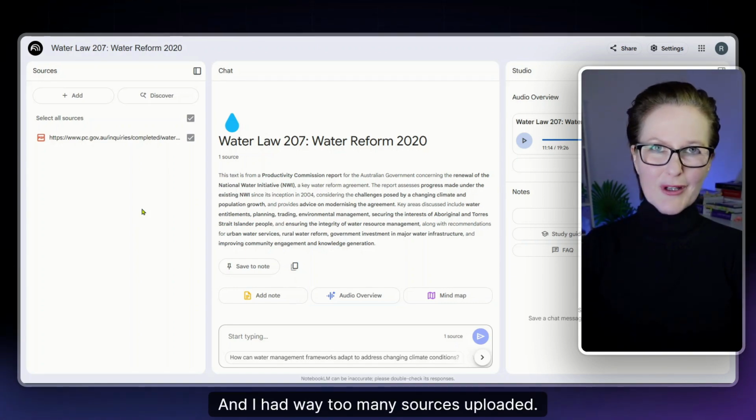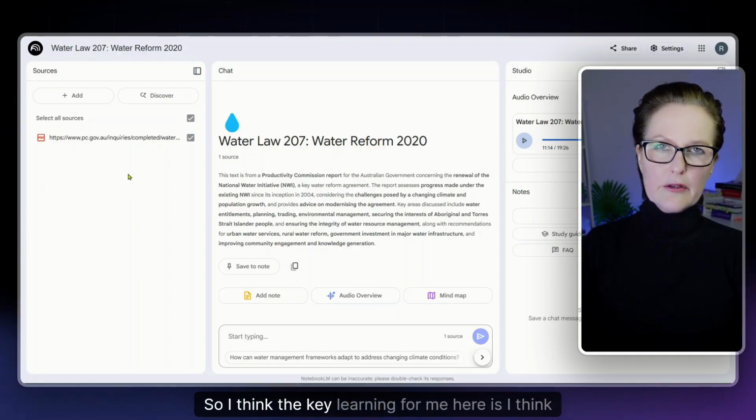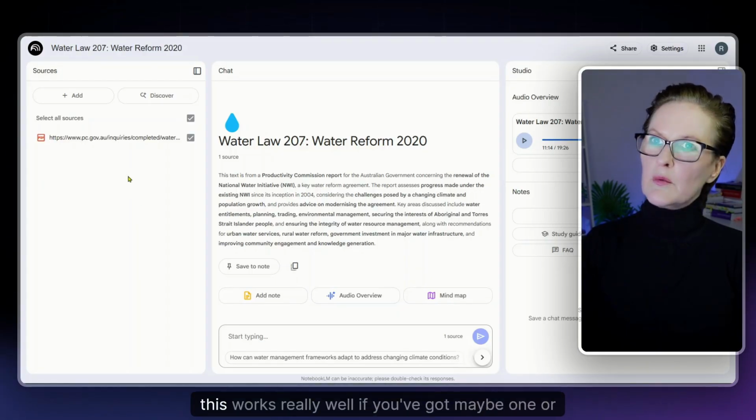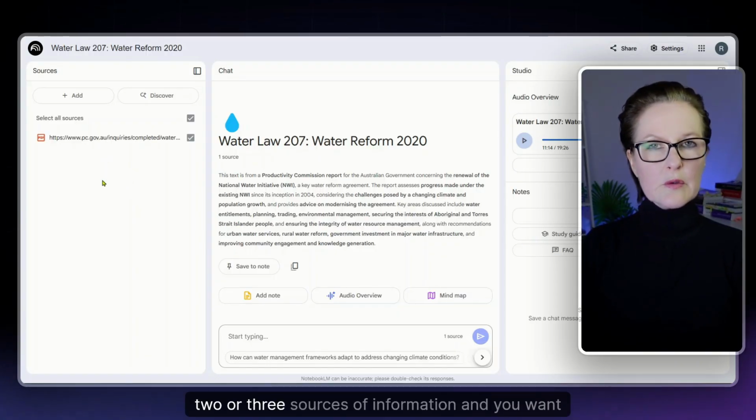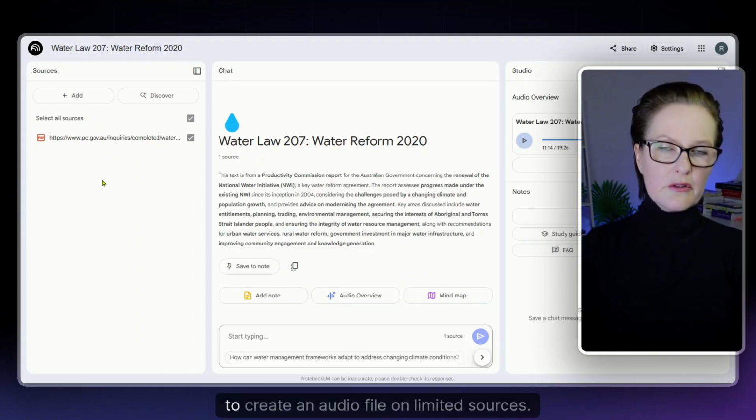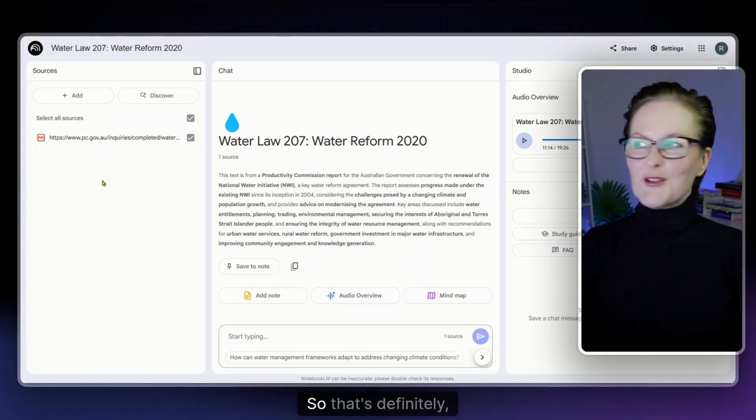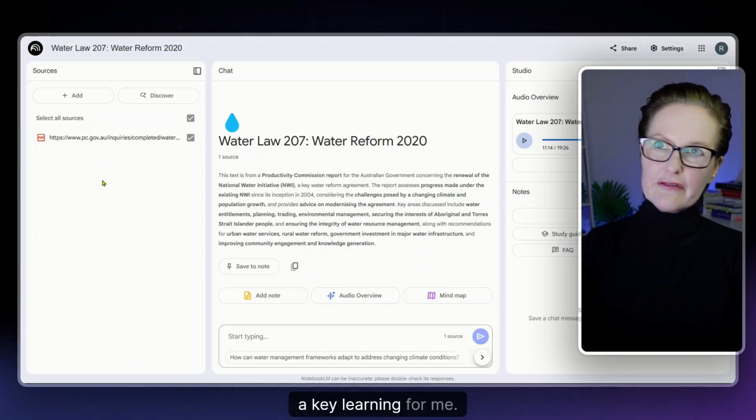and I had way too many sources uploaded. So I think the key learning for me here is I think this works really well if you've got maybe one or two or three sources of information and you want to create an audio file on limited sources. So that's definitely, I think, a key learning for me.